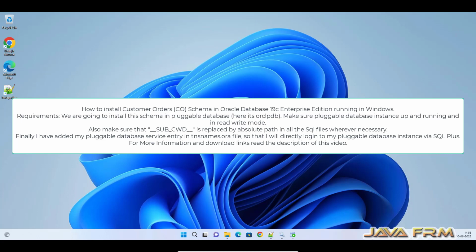Welcome to Java Forum. Now I am going to show you how to install customer orders sample schema in Oracle database 19C Enterprise Edition.